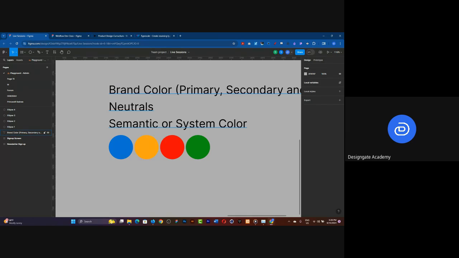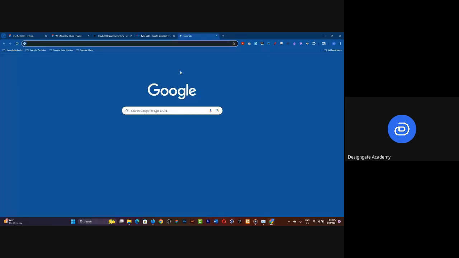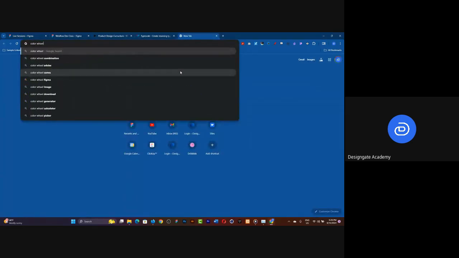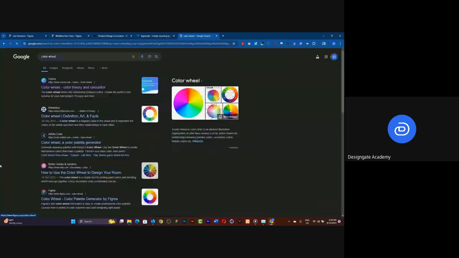Now, you've been shown how to generate different types of colors. This is not a color class. Maybe next one we'll do a color class. But basically, the most important thing is your brand color. If you've gotten your brand color, you can basically go to the color wheel. Unfortunately, Figma doesn't have one, so you can come in here.